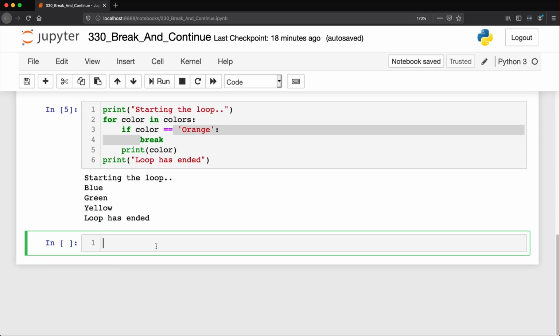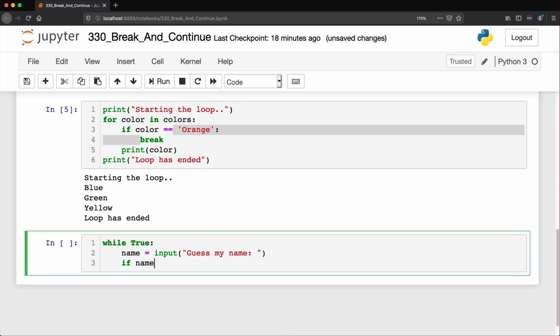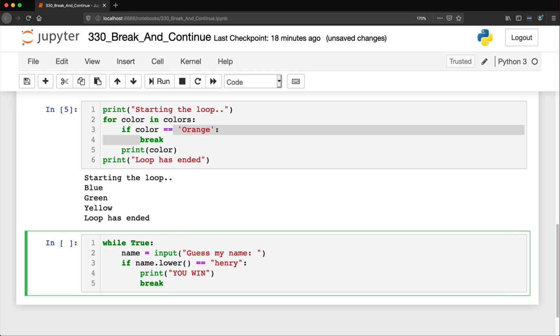Now let's go ahead and do this with a while loop. This is actually a little bit more fun because what we can do is create a guessing game here. We can do while True, and this is just going to run forever. We could say the name is equal to input, guess my name, and then you enter a name. And then you can say, if the name in lowercase is equal to Henry, print you win, and break out of that loop.